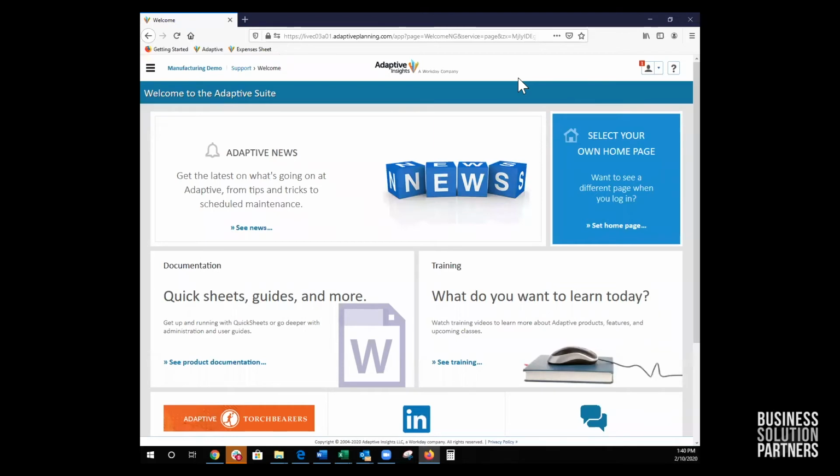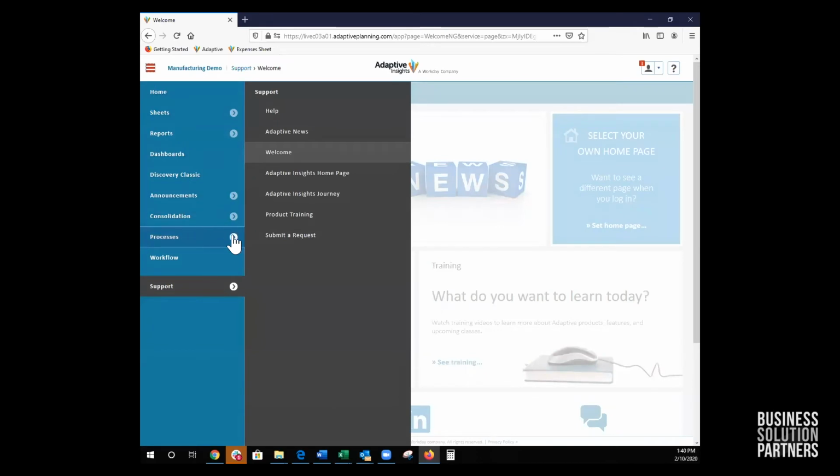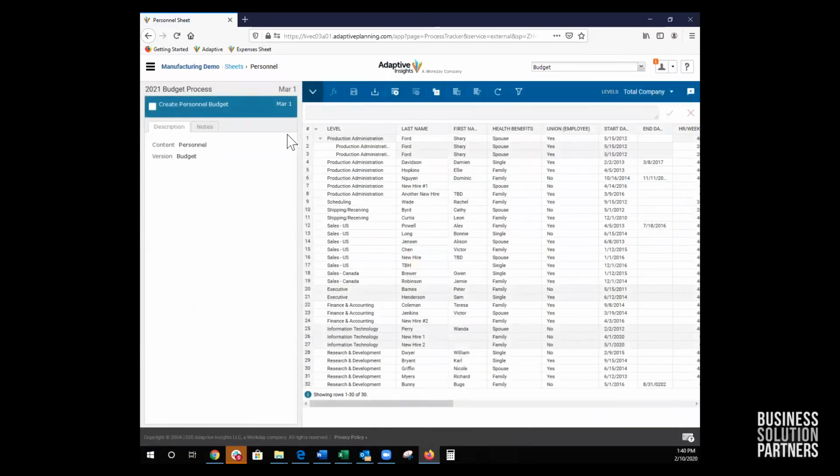Once the task is created, the HR manager can view her assigned task by navigating to Processes and selecting 2021 Budget Process. She can see the personnel model that she has been assigned. Once she has made her changes and is ready to mark her task as complete, she can do a final review here, click the box, enter a comment in the notes tab, new hires in April and May in the IT department, and click add note.